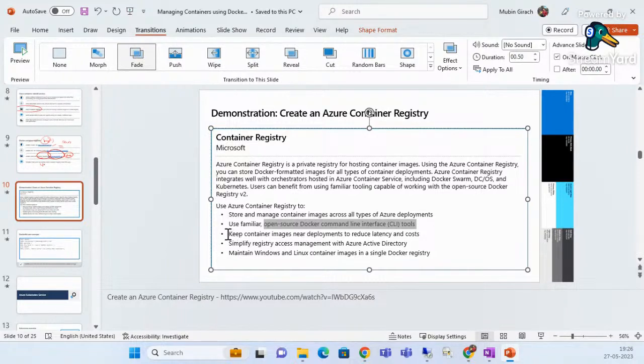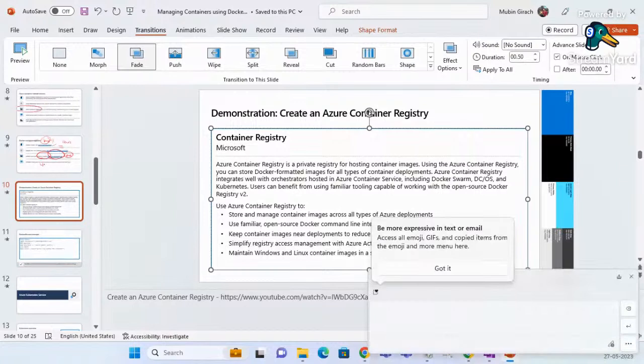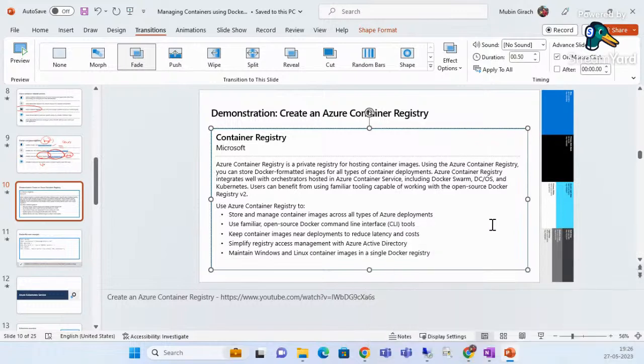And as I just covered, you can keep container images near deployments to reduce latency and cost. This is the same thing explained over here: if you are keeping your deployment resource, which is nothing but AKS, in Central India, then you have to keep the ACR also in Central India, so that there is less latency. And with latency there also comes some kind of cost, that is the bandwidth cost.